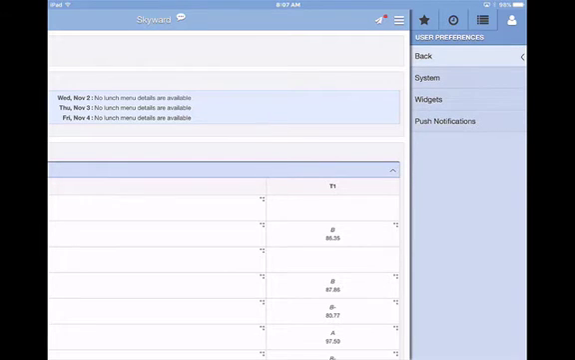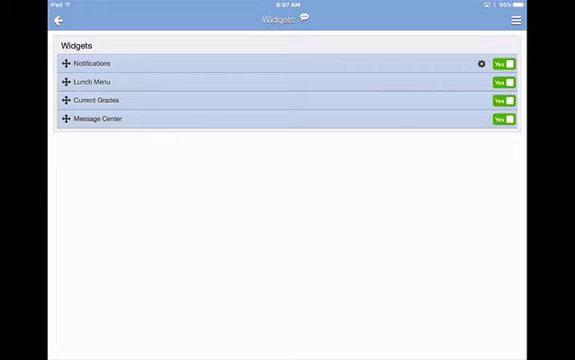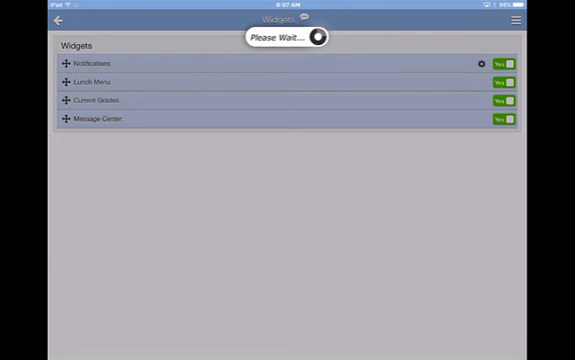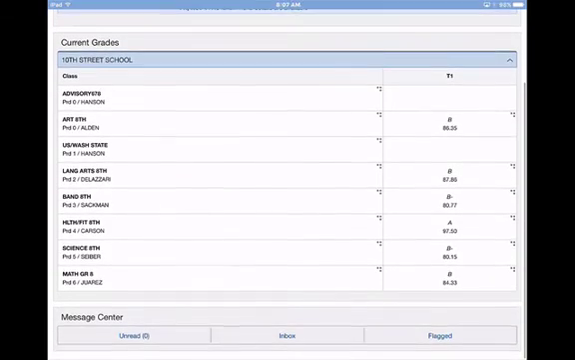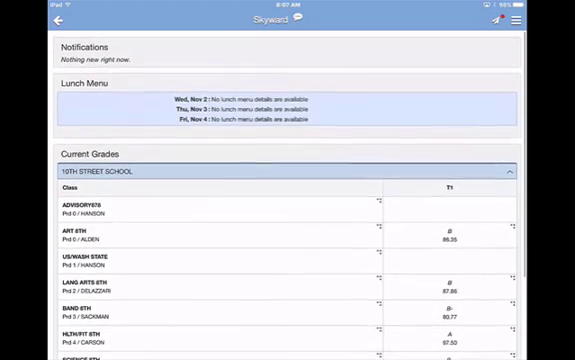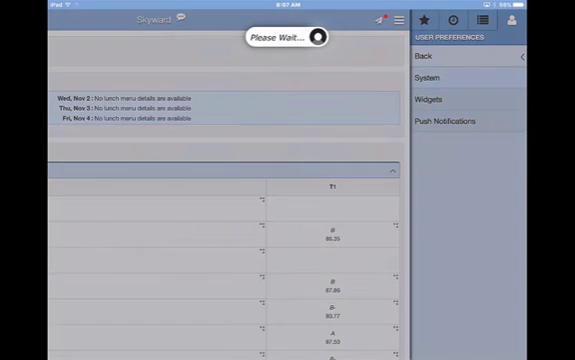And user preferences: system, widgets, and push notifications. Click on widgets. You can see notifications, launch menu, current grades, and message center. What those are is these. You can see I have notifications, launch menu, current grades, and message center. That's what those are for. Go back over here, user preferences, system.